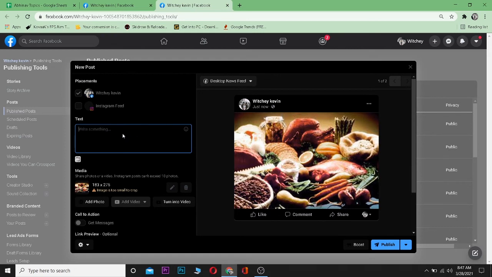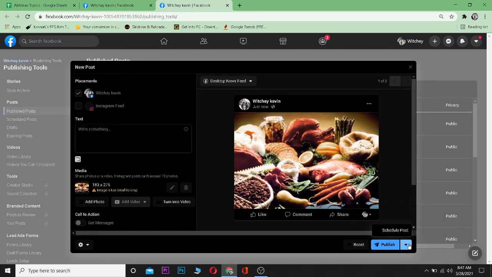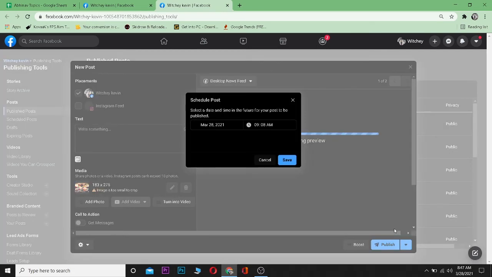Now to publish this by scheduling, you can click on this arrow button over here which is pointing down, right beside publish. Click on it and schedule post comes up over here, and click on schedule post.